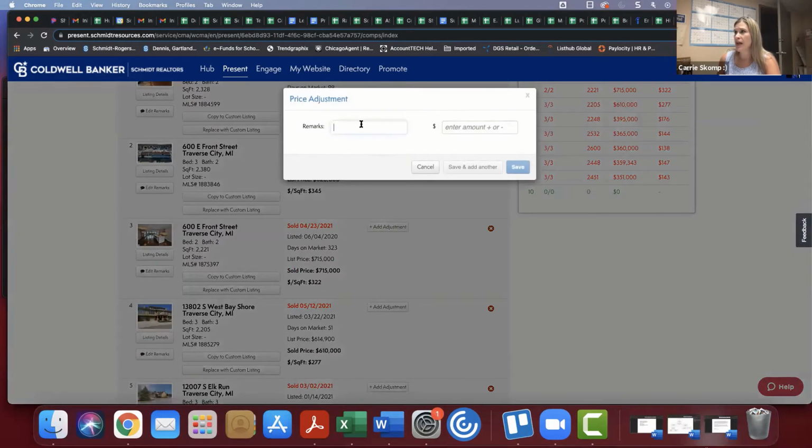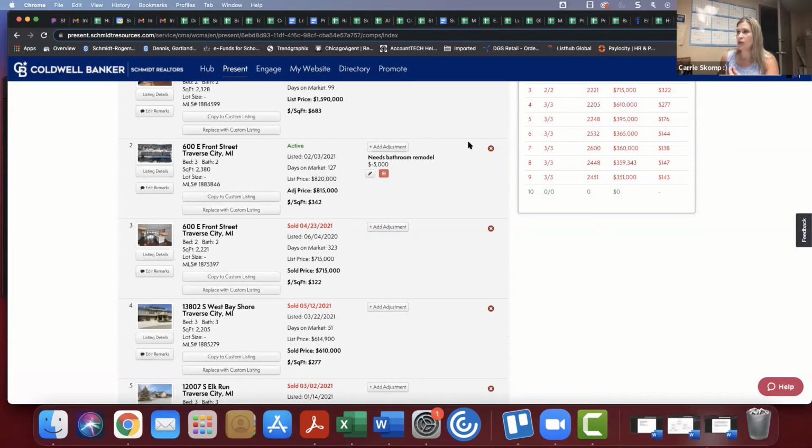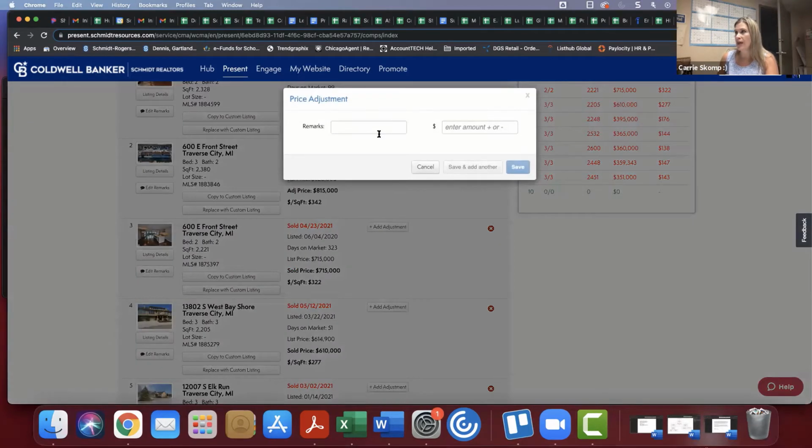So you just click add adjustments. You can say needs bathroom remodel. And then this is where you'd put your plus or minus in. So if you're taking away value from the home, put the minus and then click save. That will show up in your final presentation as long as you choose the slide that has your comparables. Or if you would want to add value, you just do the plus sign and then the dollar amount.